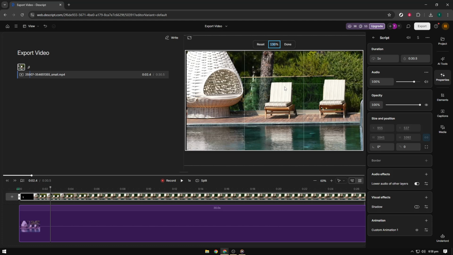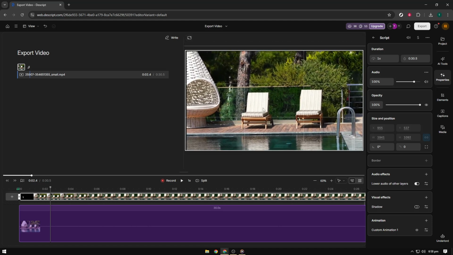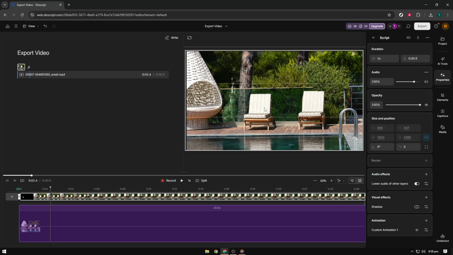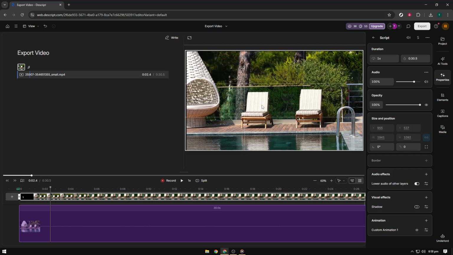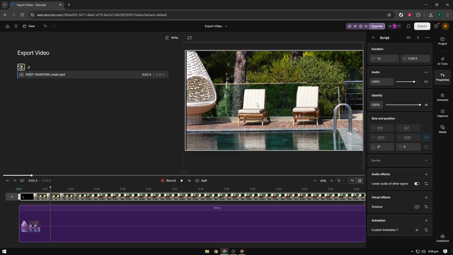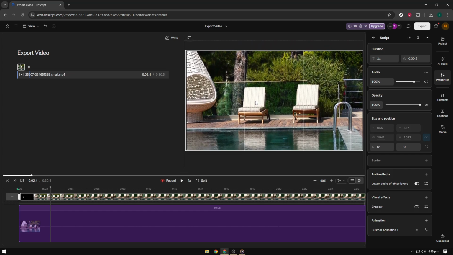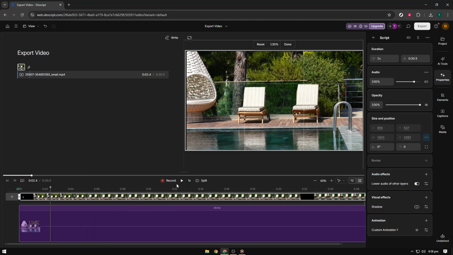With your crop settings ready, you'll want to adjust the framing of your video. Click and hold onto your clip, dragging it around until you've positioned it just right. This step is crucial because it allows you to frame your subject or focal point exactly as you want. Keep an eye on the preview panel to ensure everything looks good before finalizing your changes. And there you have it, you've successfully cropped your horizontal video in Descript.